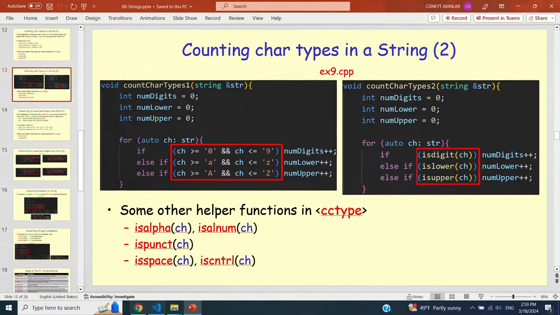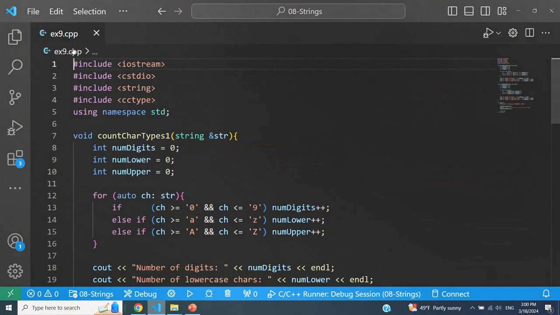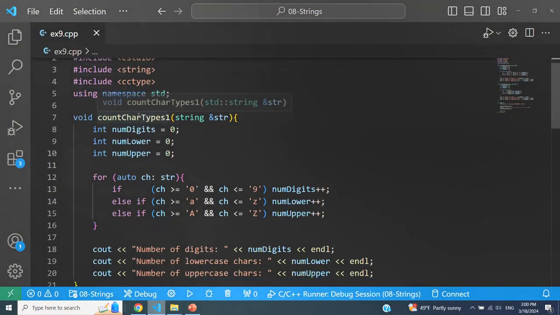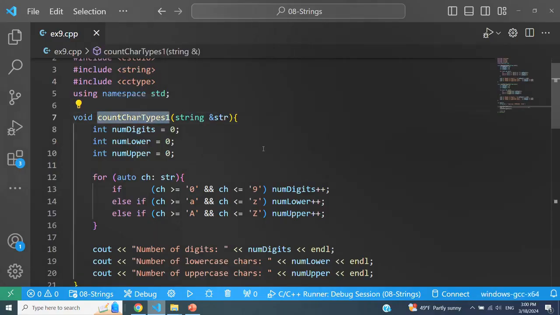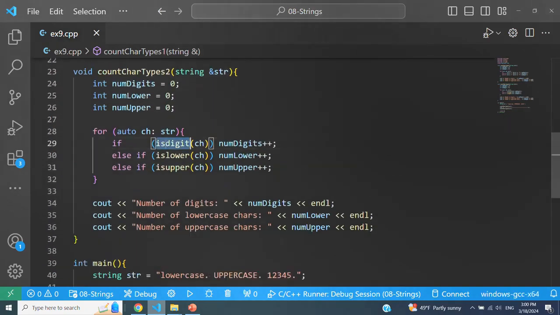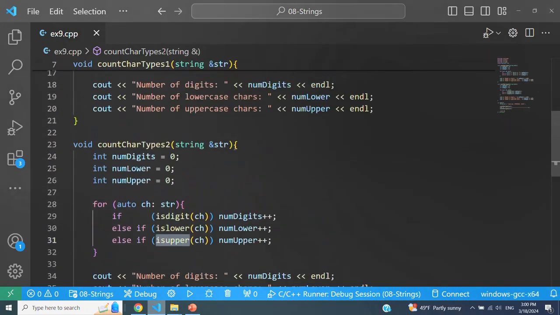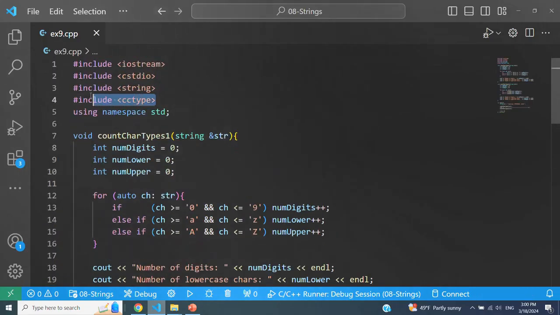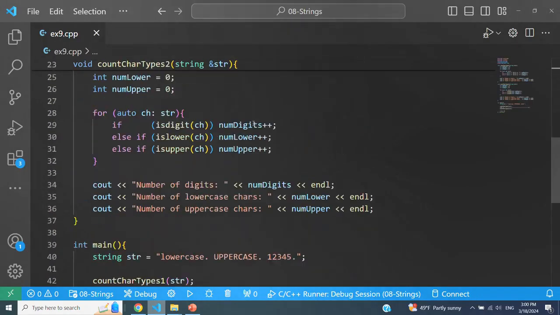So this is example 9. Let me execute that. As you can see, I have two functions that are doing exactly the same thing. In the first one, I am implementing my own isdigit, islower, isupper functionality using an if statement and logical operators. In the second one, I am using isdigit, islower, and isupper from cctype, and I included cctype at the top of my program.